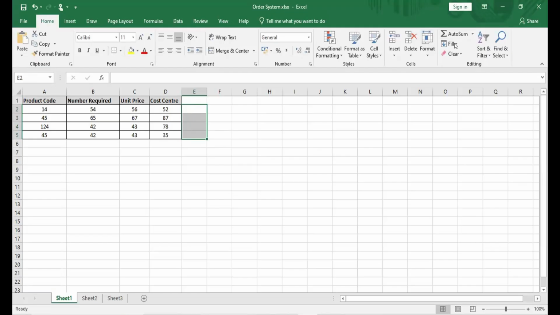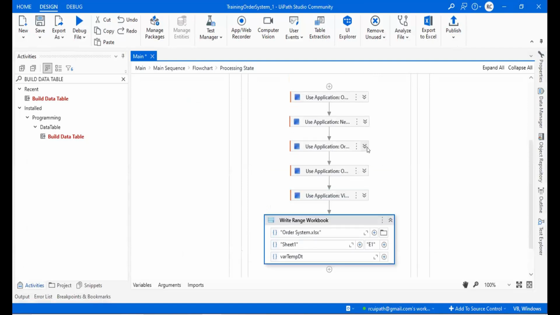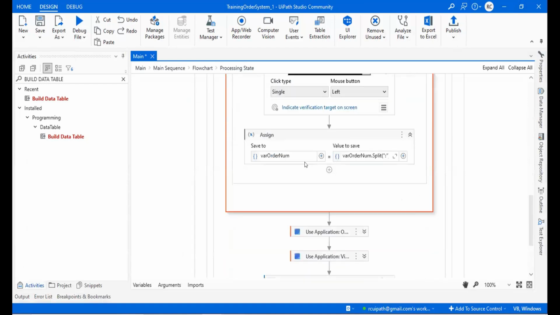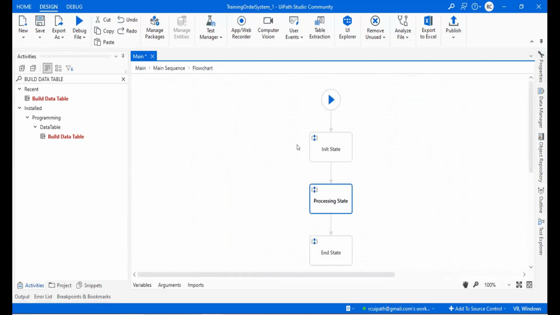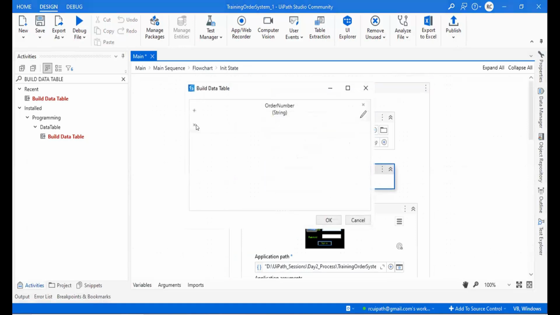So what we have to do is write the values into that data table. Which data table? The temporary data table. Which value do we have to write? We have to write this order number. So how to write, and where do we have to write? Again, we'll go back to the flowchart. We'll go here, and this is the row, right? So where do we have to write? We have to write into the rows.